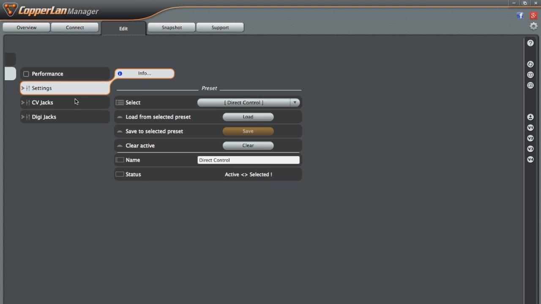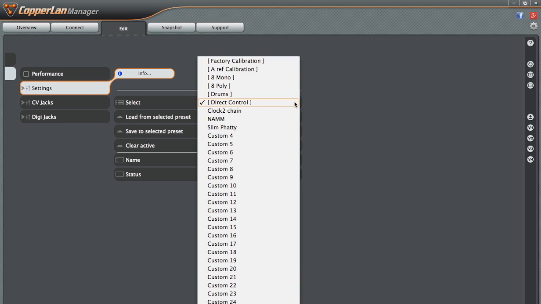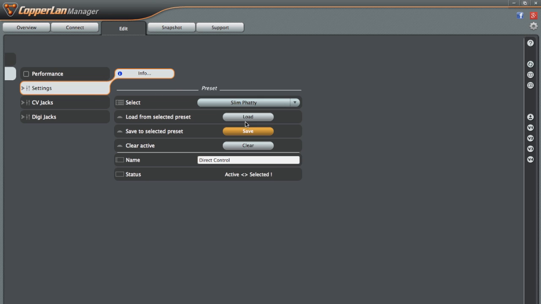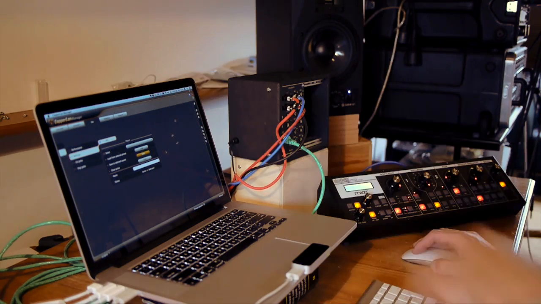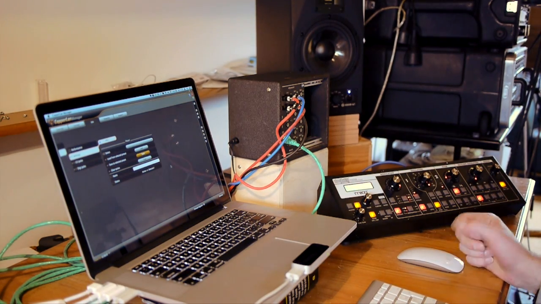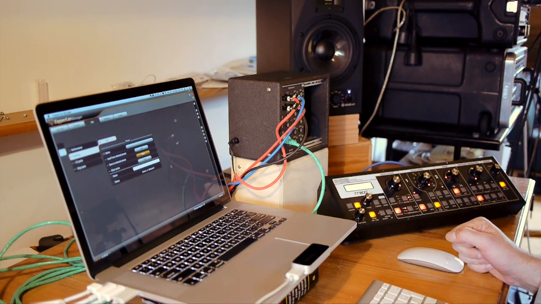Similarly, I can go to the MS-812, pick one of the settings that I saved here, load it in. And now I've got the configuration that I had when I started with this tutorial.